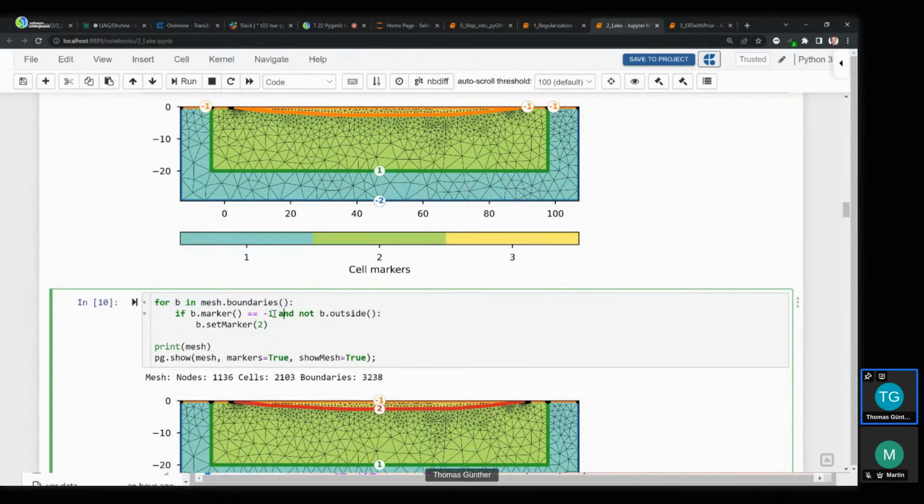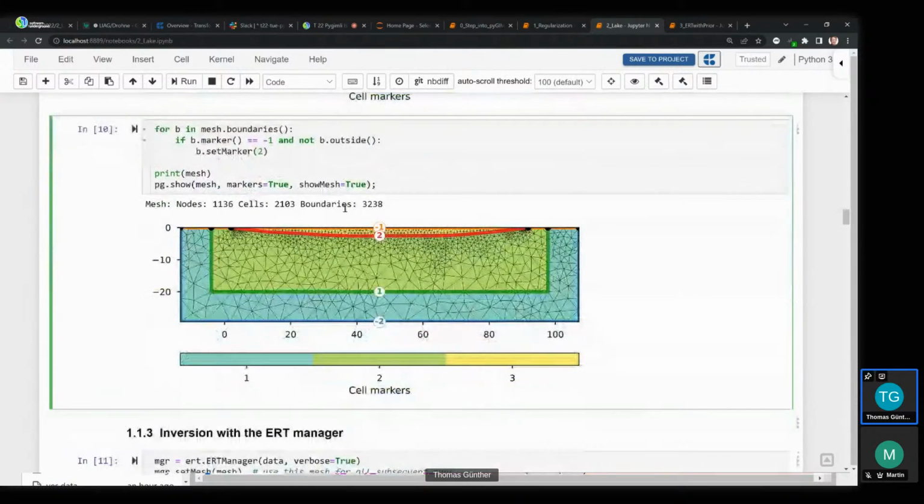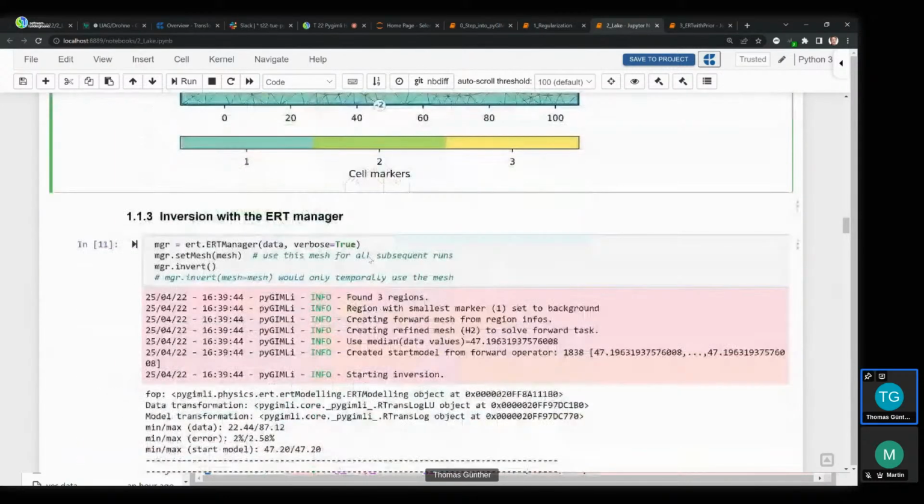And if this mesh boundary is -1, and if this boundary is not outside, which means above here, if this is inside, I'm setting the marker to 2. And if I show it again, I have my mesh manipulation and see the mesh marker, and see the boundary marker of 2 inside of the mesh. Now I can do an inversion with it.